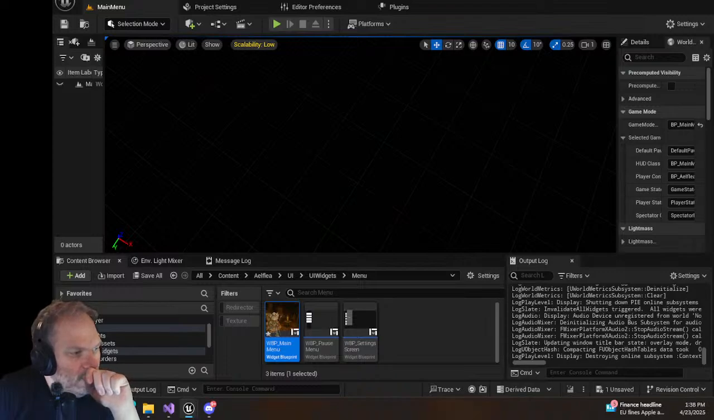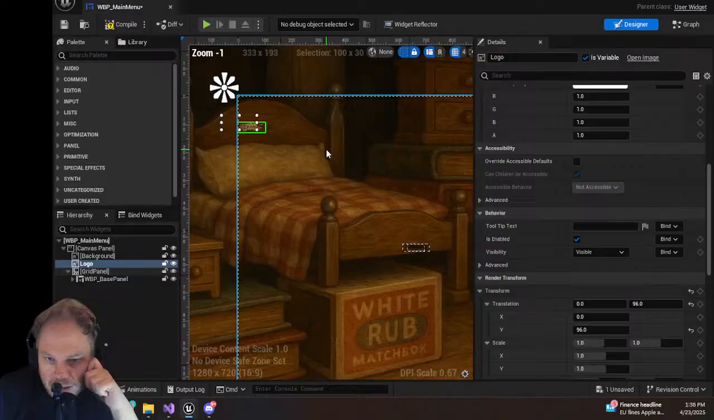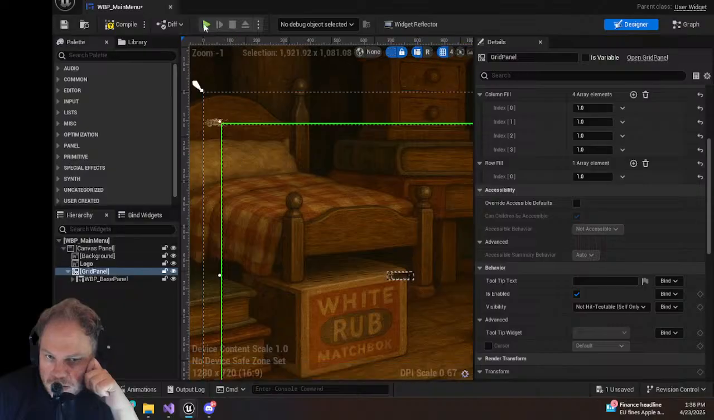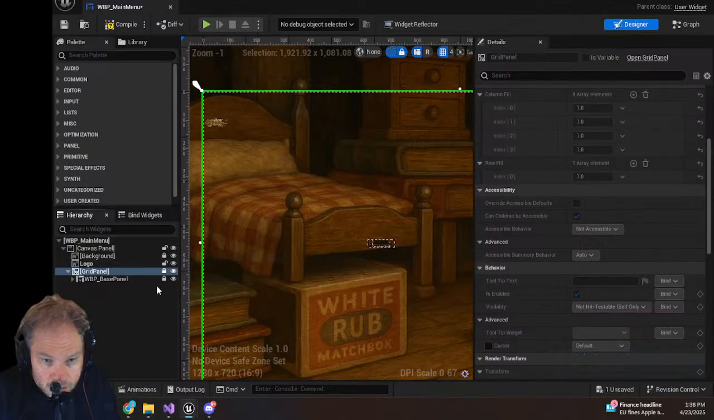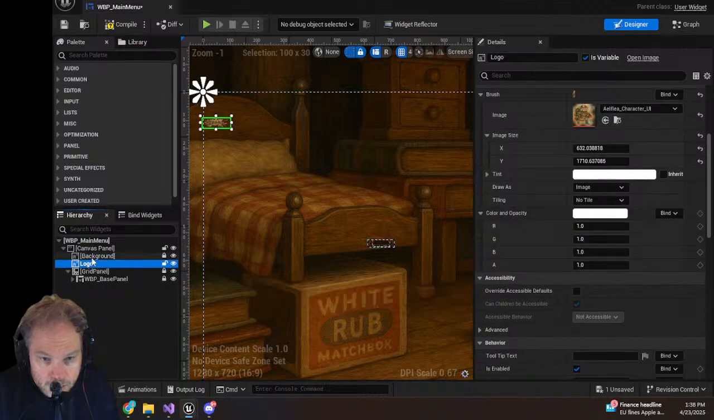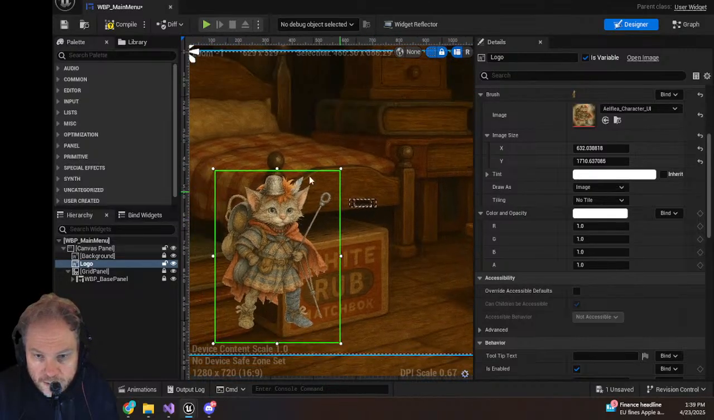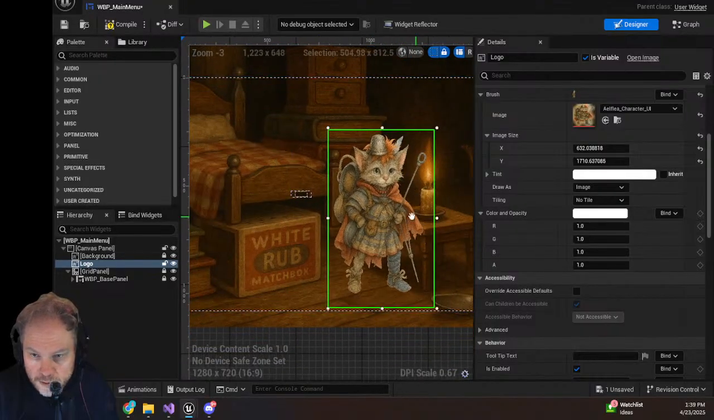Maybe I have to bring it out side by side with the background, like that, and place it, no, grid panel, Control Z, lock, logo. This is by hand. Like I would want it to.